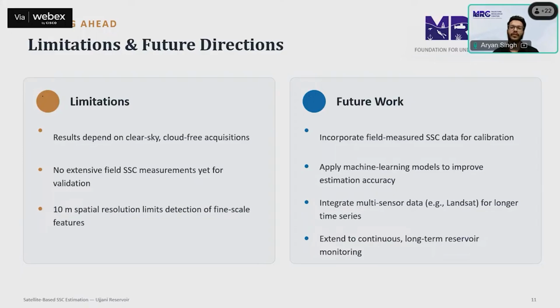So in future, if we get the field data, then we can validate our results and then apply some regression models. And then we can also use it for long-term monitoring systems.